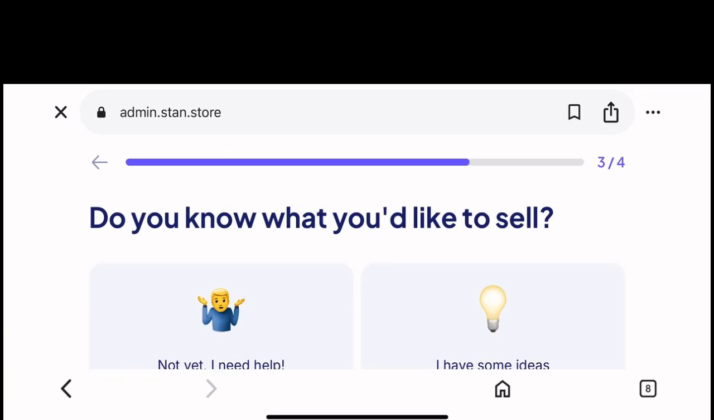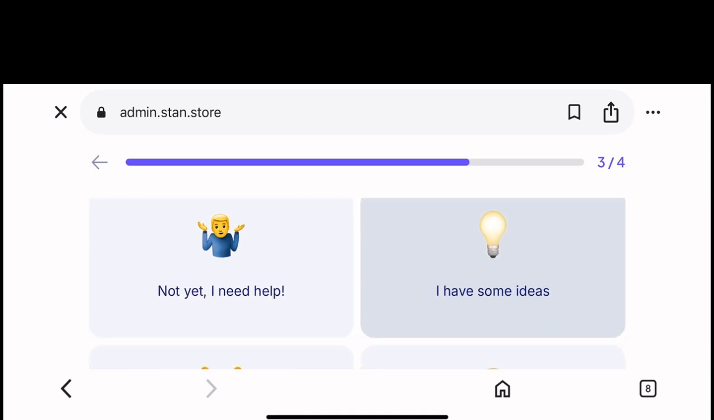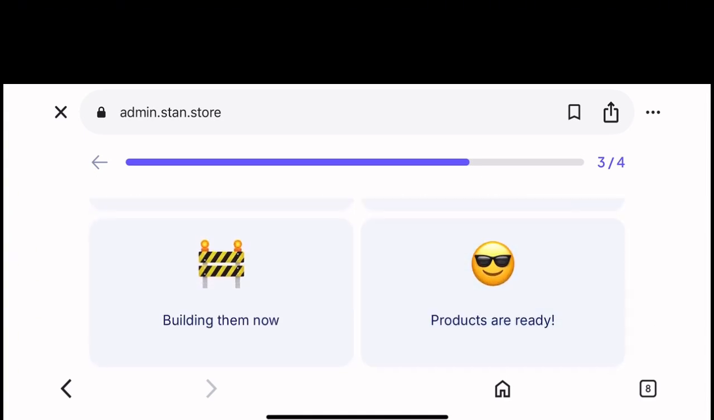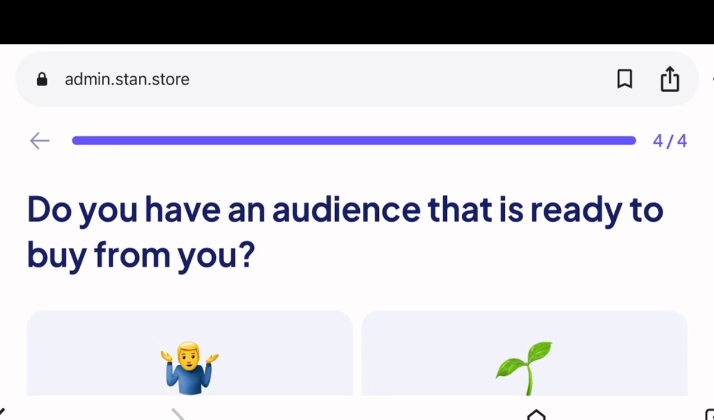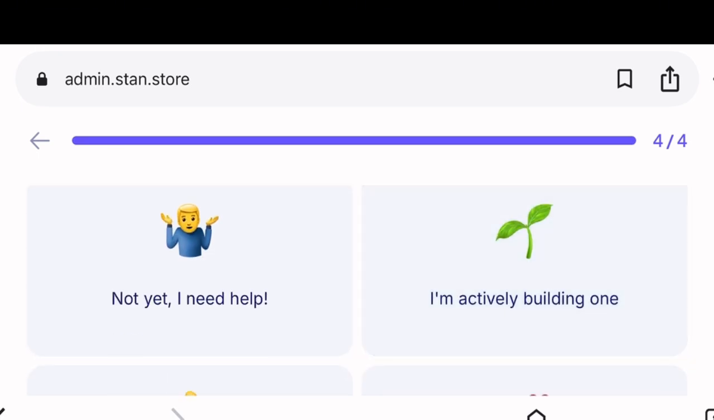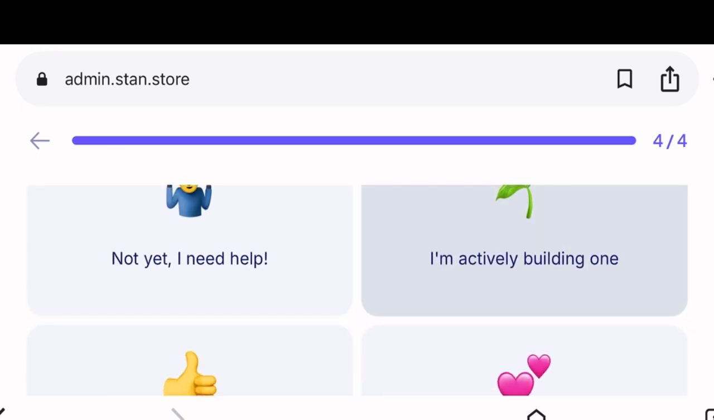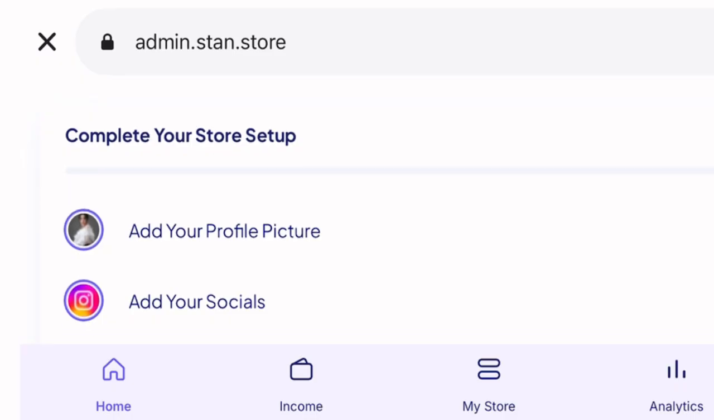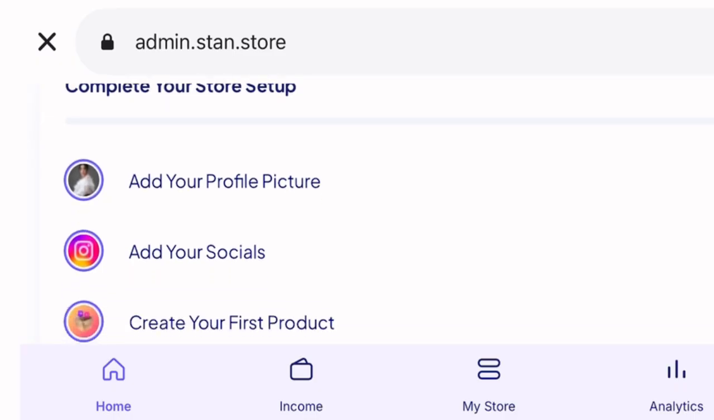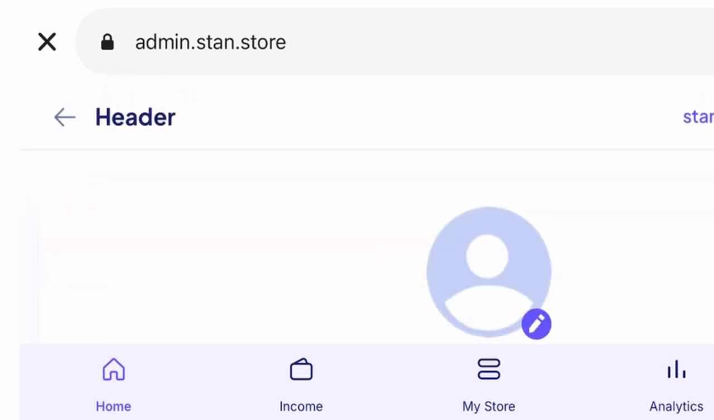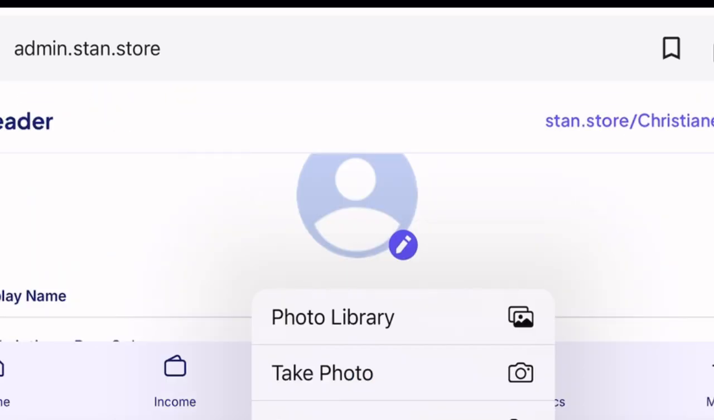I'm guessing at this point you must have already created your digital product, so answer that accordingly. Now you're going to answer whether you have an audience that's ready to buy from you or not. As you can see, you have 4 out of 4 pages all done. Now it's time to add your profile picture, add your socials, and finally create your first product. You can go ahead and change your profile picture by clicking on that little pencil and you're going to get the photo library, or you could actually take a picture on the spot.